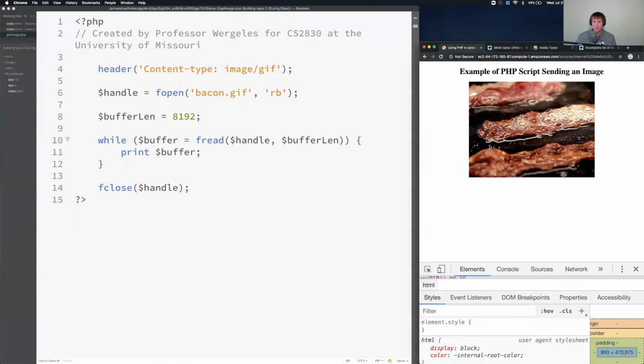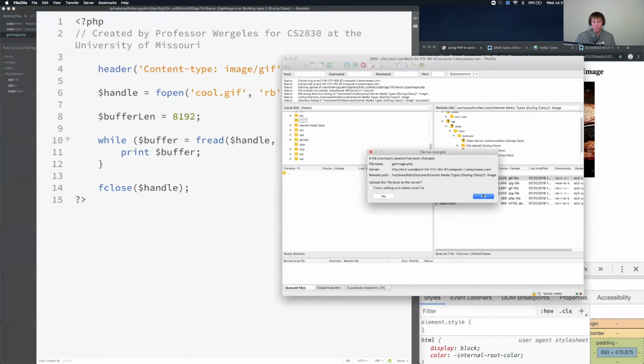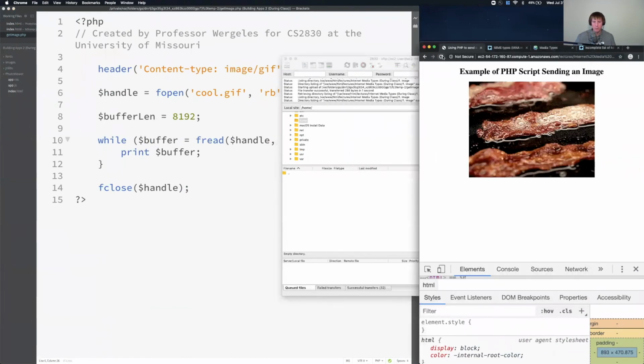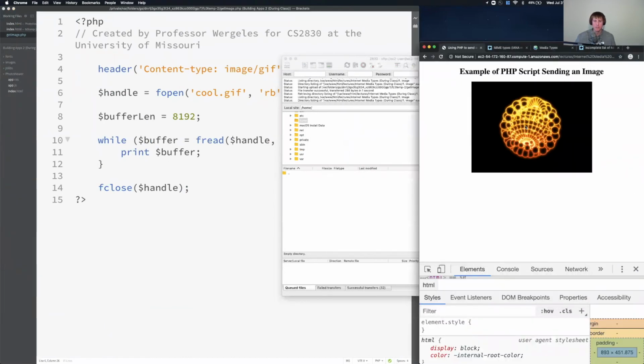So you see it's bacon frying. It's actually kind of making me a little bit hungry, so I should switch that out. We can go over to cool.gif, save it. It's the same MIME type. Upload to the server, refresh the page. You'll see the new image loads.